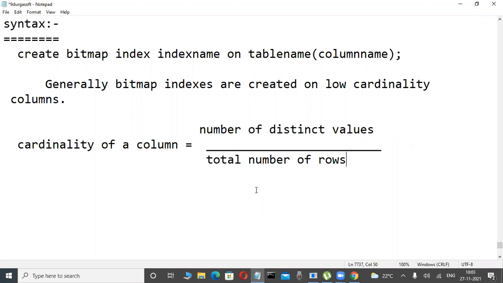Cardinality of a column is equal to the number of distinct values divided by the total number of rows. I'll give two examples so that it is understandable, and then we will try the bitmap index and so many other things. Now, example one. Don't write it here.